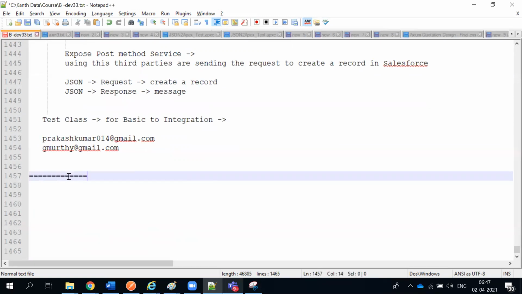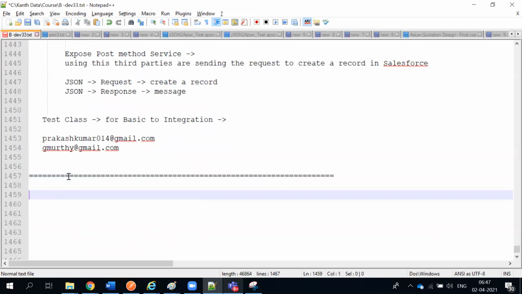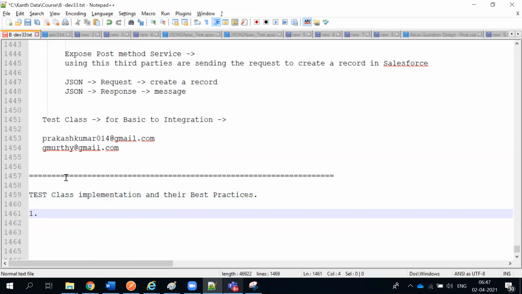So now let's talk about test class implementation and their best practices. So what is the point number one we have to talk about? See, these best practices, if you go to Google, you will get a bunch of them. Really, I'm saying if you go to Google and say give me testing best practices, they will give a bunch of them. Even in Trailhead also you will get this.